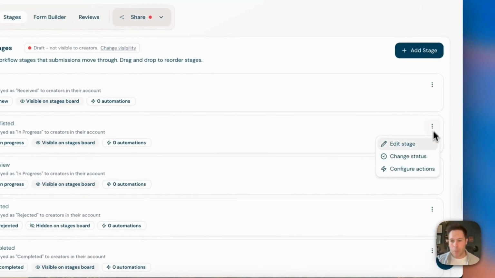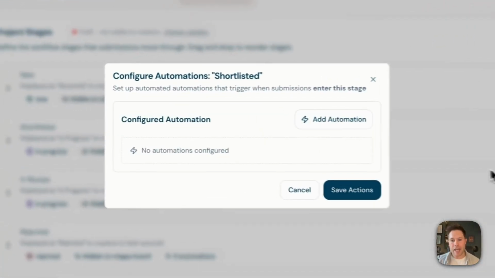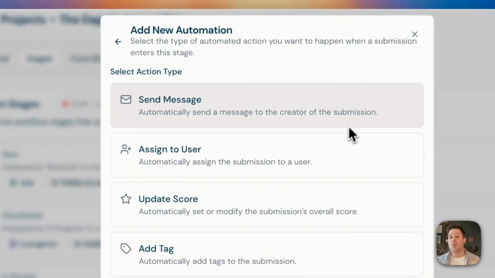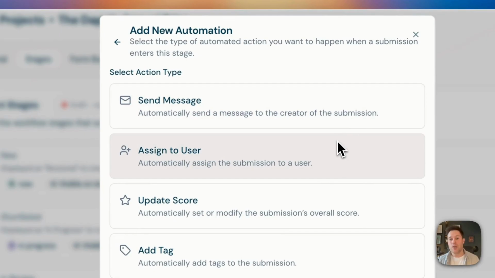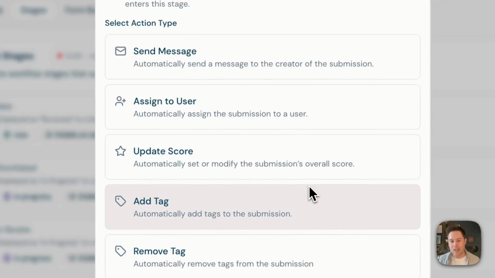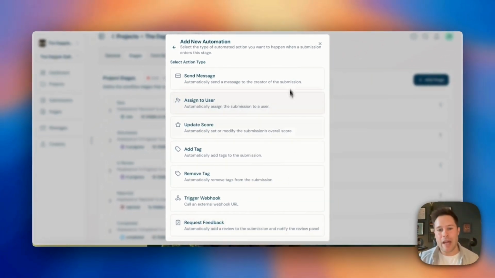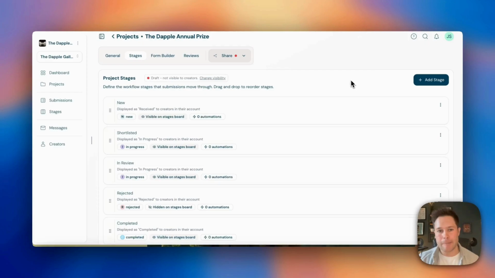So again, depending on what plan you're on, you can click on Configure Actions over here, click on Add Automation. And what this means is when a submission reaches this stage, an automation can occur, and you can set this up here. So do you want to send a message? Do you want to, when it reaches the stage, assign it to a certain user? Do you want to update the score, add tags, all that kind of thing you can do, and also send to a review panel as well. You can set that up in this section here.